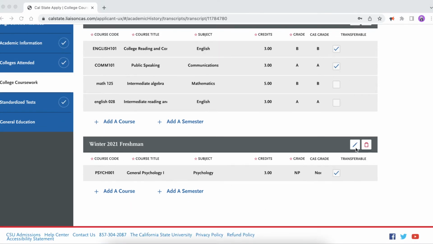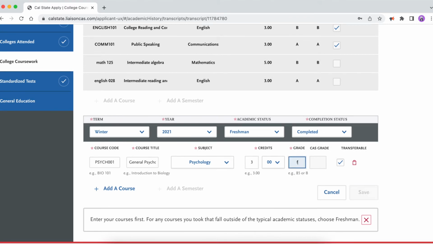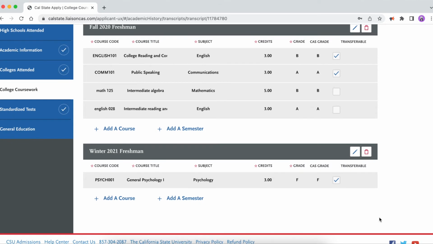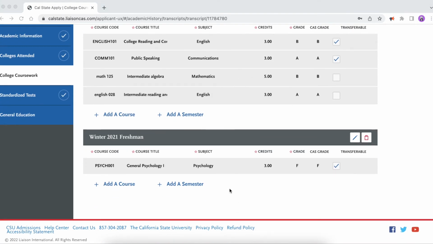And let's say you took it, but you got a bad grade, so you got an F. You would still have to report that. Even if it's an F or a D, you would still have to report everything that is shown on your transcript. It will save just like that. And then of course you just keep on going until the end of your transcript.